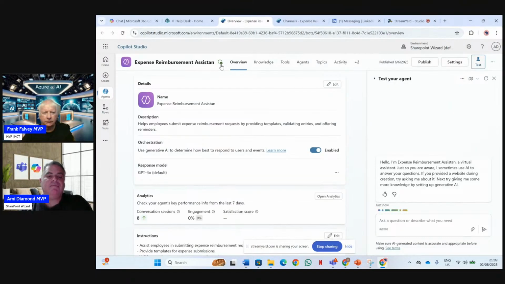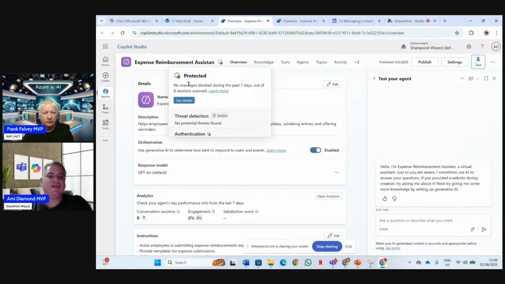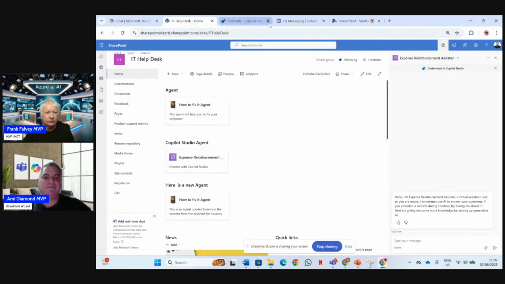And actually, this is interesting. Protected. No messages blocked during the fasting. This is something I haven't seen. Threat detection policies. This is interesting. I would like to check that later on.